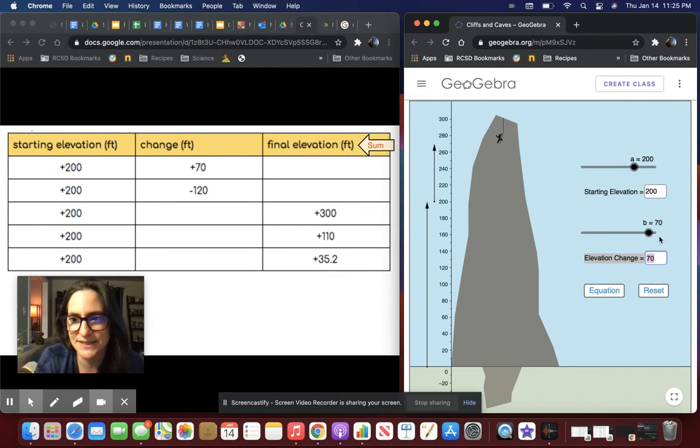And now I can see that having put in that starting elevation and that change in elevation, my mountain climber is sitting way up here at the tippy top of this mountain. And it's our job to figure out what is that final elevation that he's at. What is the sum of the starting elevation and the change in elevation?